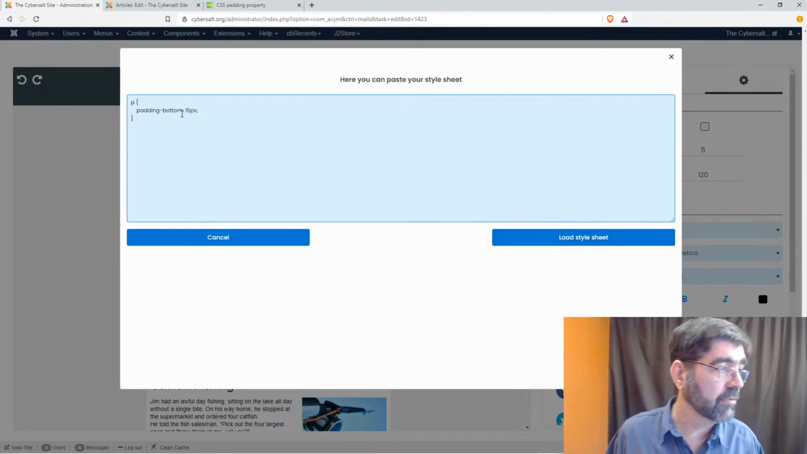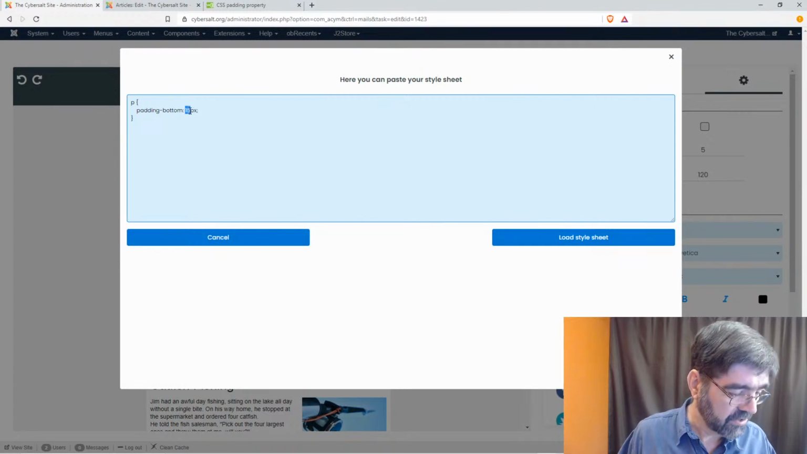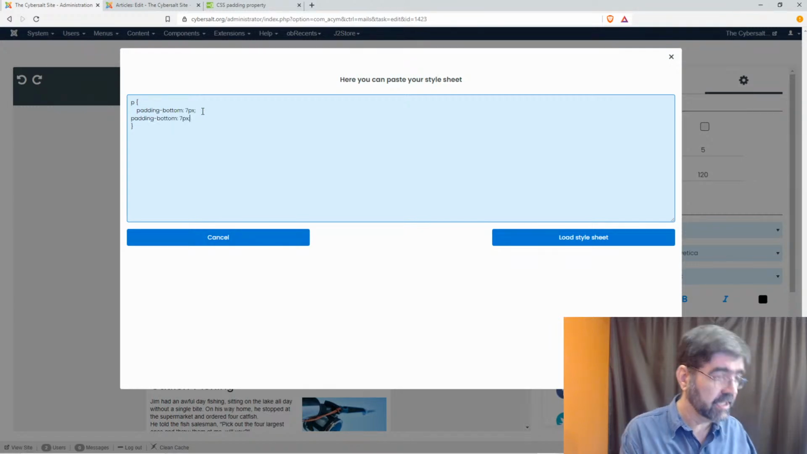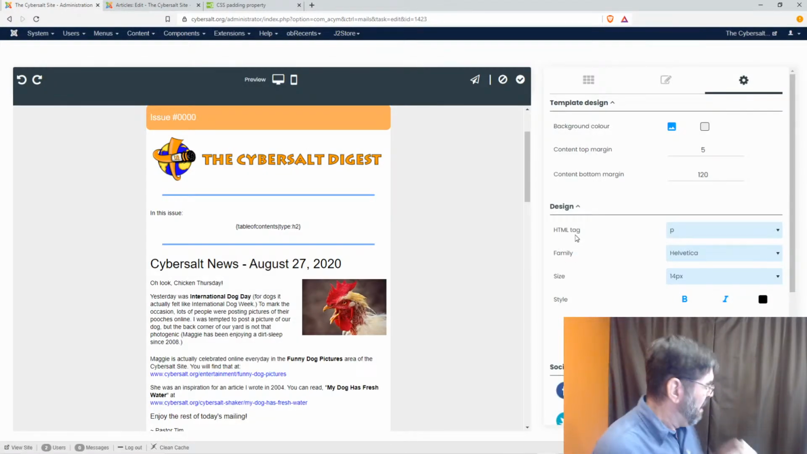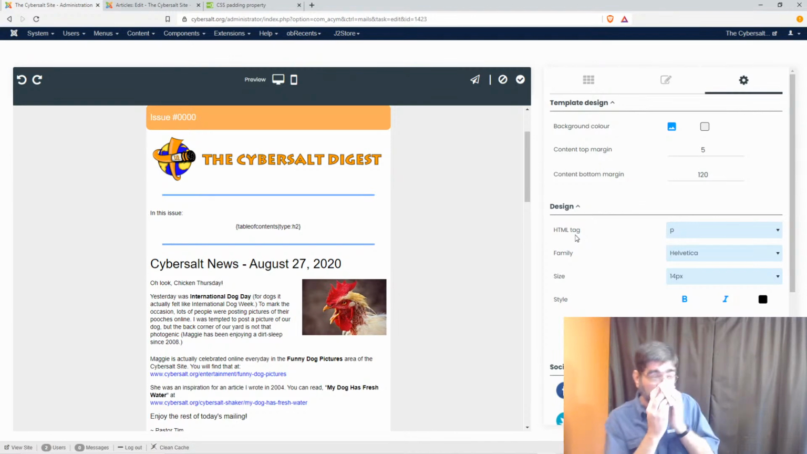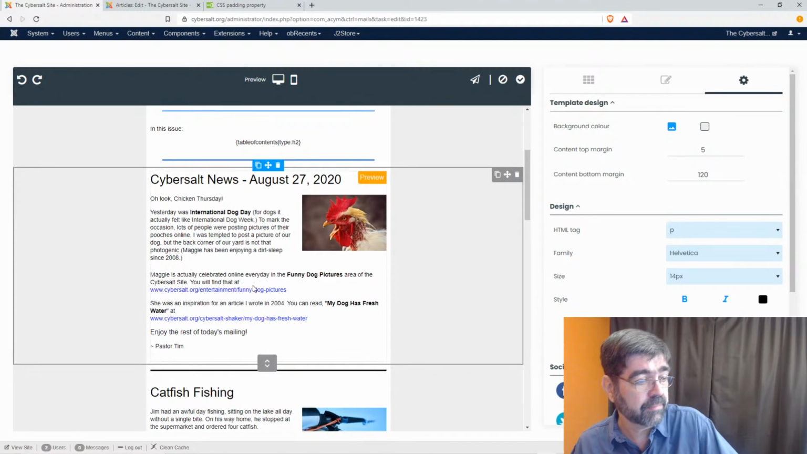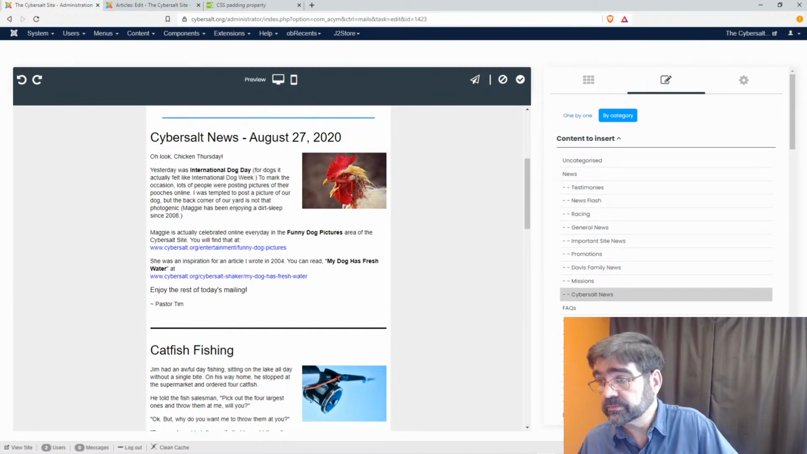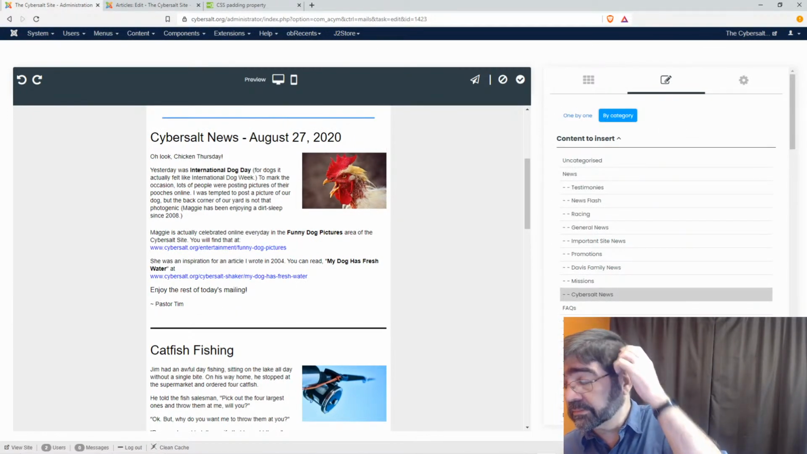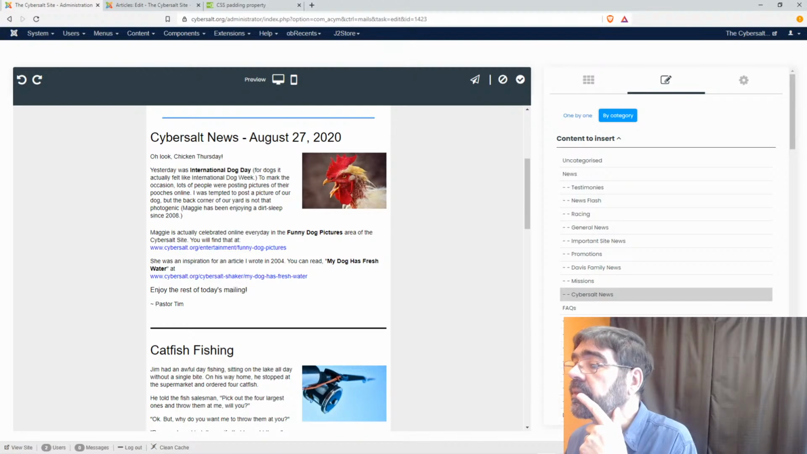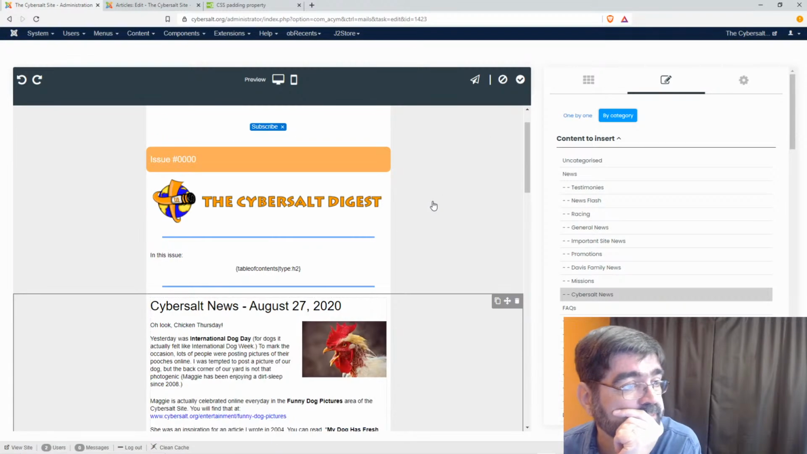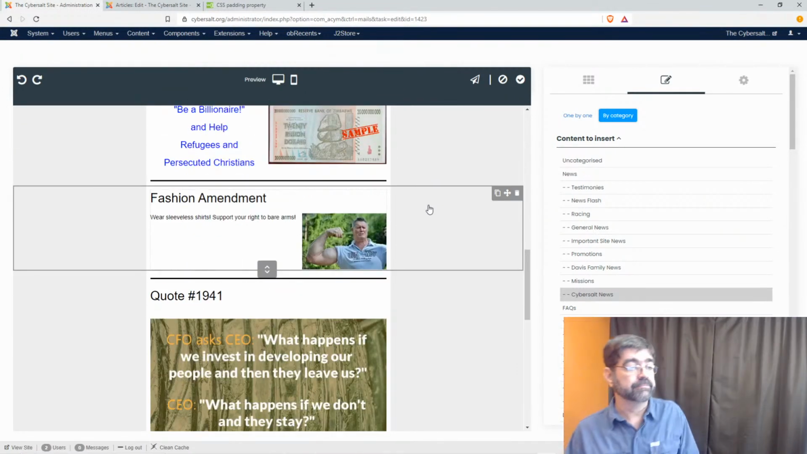Oh, and you know what? Let's do this. Watch. Padding bottom 7. Control copy. Control V. Padding top 7. Both. Excuse me. That puts a bit more space at the top and makes the space at the bottom less huge. Yeah, so I'll live with that for now.